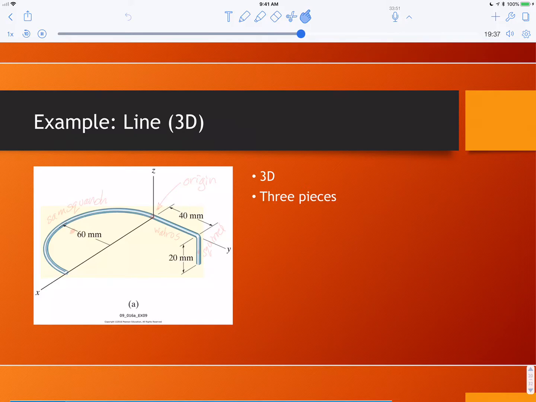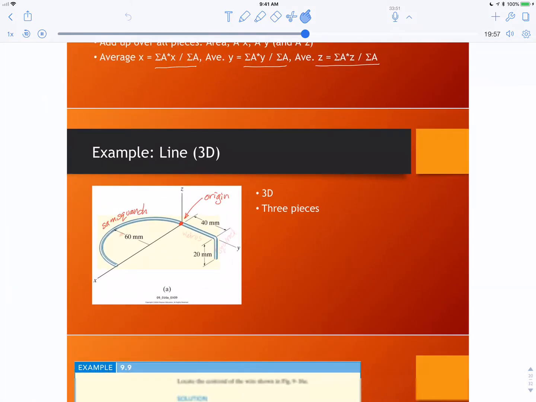So here's an example. We've chosen Bill, Wyoming, as the origin, to be right here. And there are three pieces. There's this circular arc. We should give it names. Let's call that Squanch. There's this line here. Let's call it Walrus. And there's this line here. Let's call that line Squirrel.